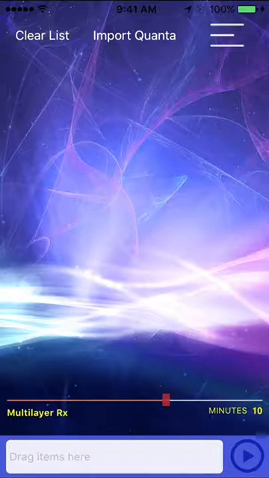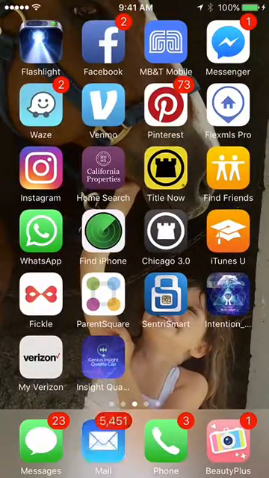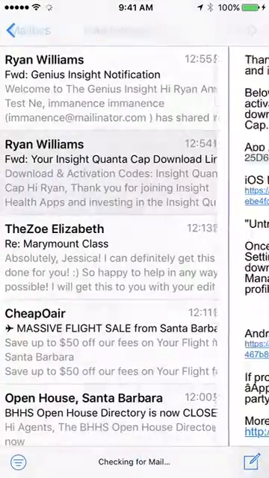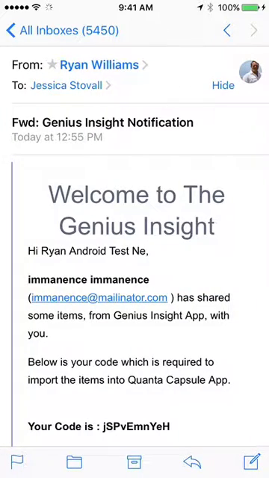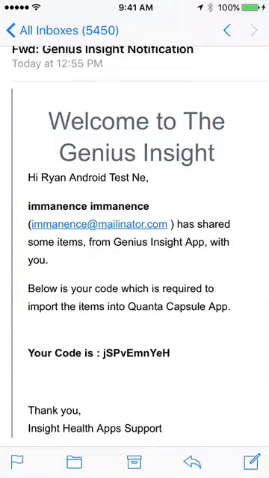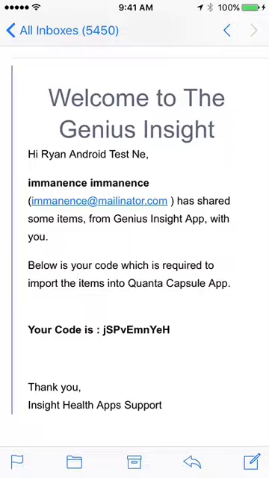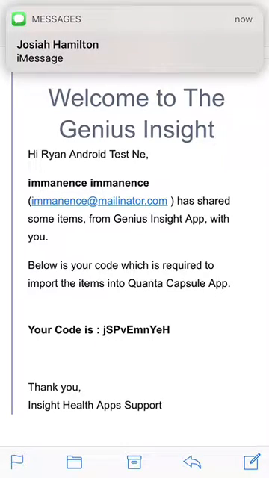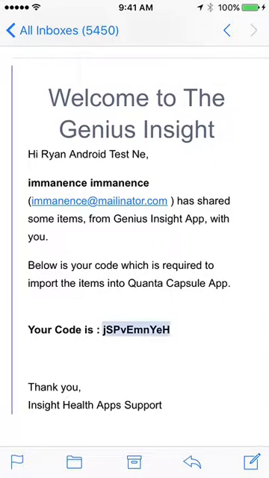Now the next step is when one of the Genius Insight practitioners actually sends you an Insight Quanta. In other words, they're actually sending you the frequencies. So this is something which I have already done, so I'm going to go ahead and walk you through that process as well. Essentially, once somebody sends you that frequency, you will actually get it as an email. And this is what the email will look like. Inside the email, it will give you a code. This code will change with each email or each new set of frequencies that you actually receive. So let's just go ahead and copy that, which we've done.